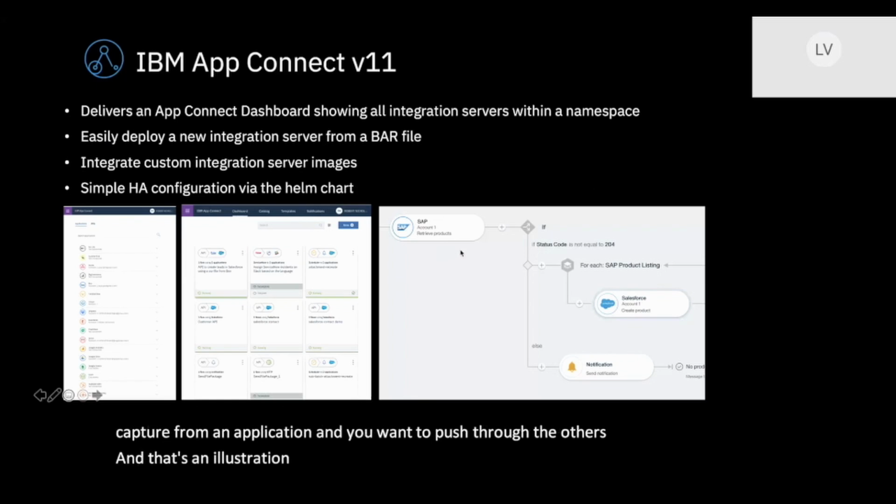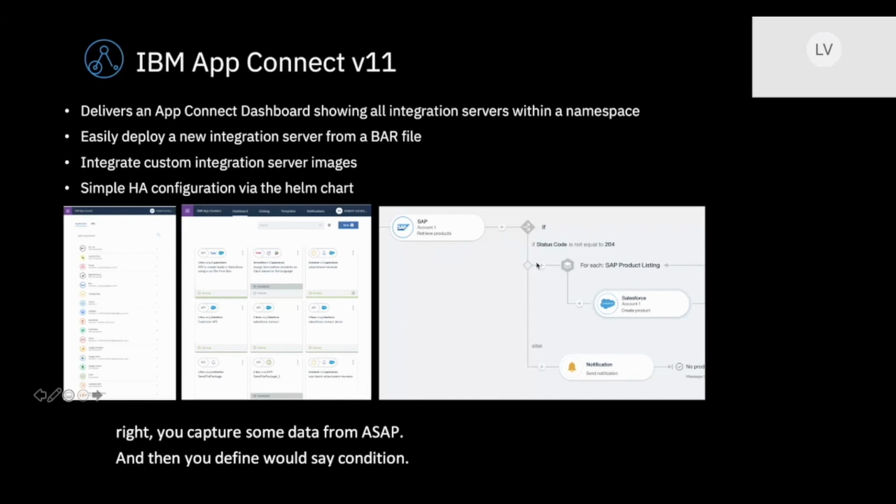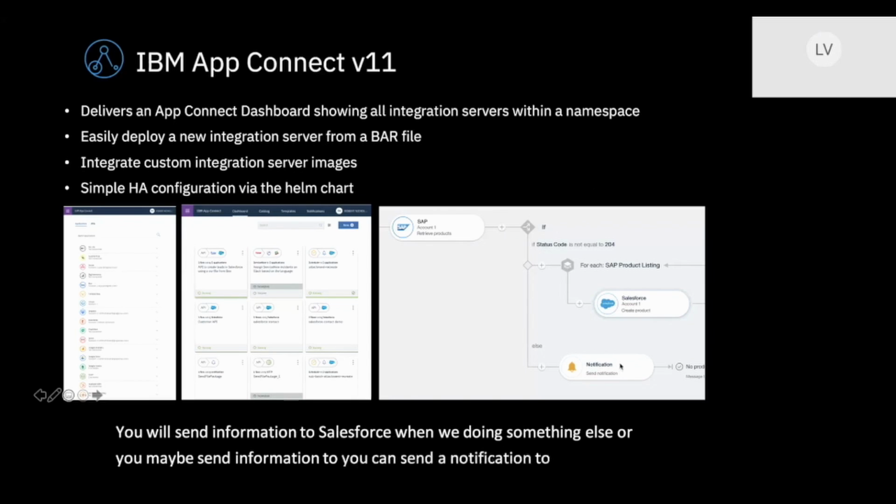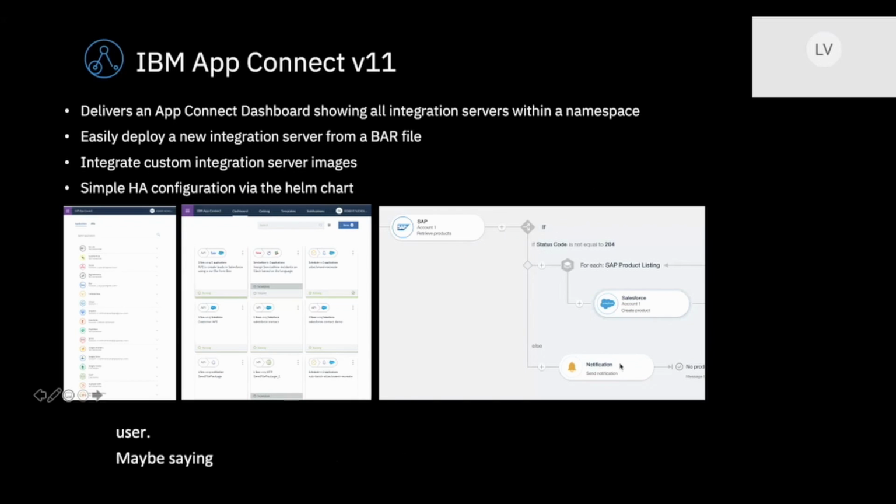The data come from the left to the right. You capture some data from SAP, and then you define a condition to maybe filter this information. And regarding the result of this condition, you will send information to Salesforce, or do something else. Or you can send a notification to the end user, maybe saying that there is some information missing, you need to provide more details, for instance. And that's the first option when we talk about the design of the data flow.